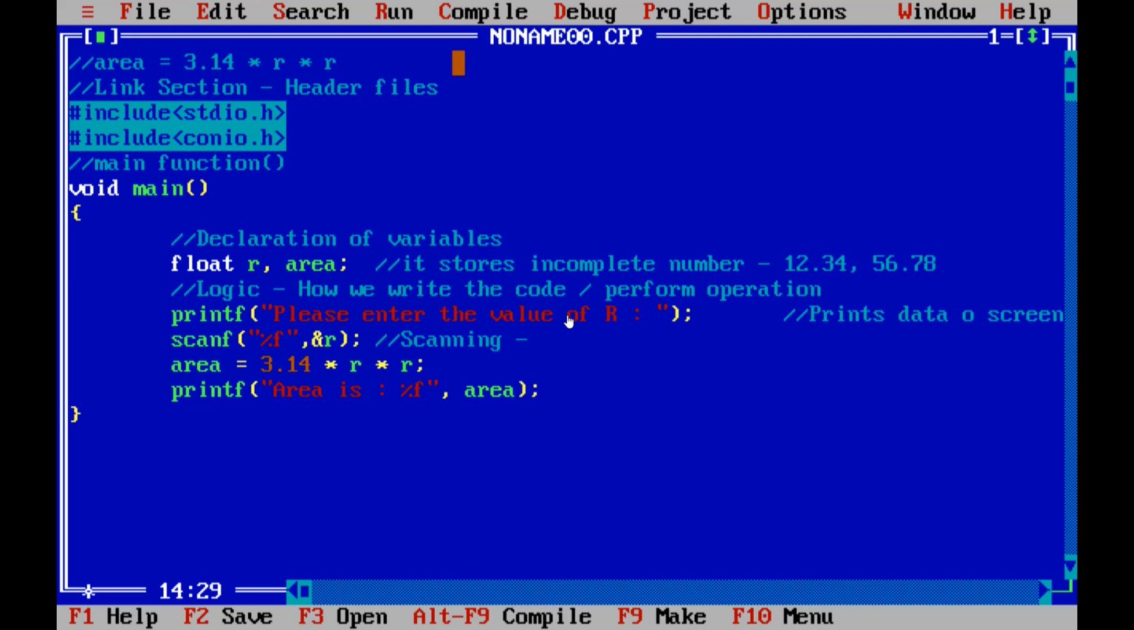I have written %f because I want to print the value of area. The answer is there in this area variable, so I am printing the value of area. But area is of which type? Float type. So I need to write %f. Now you may have a doubt about why I have not written the address operator here: because we don't want to print the address of area, we want to print the value of area.